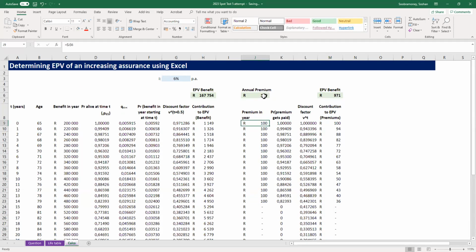Okay, we could do some trial and error. For example, would a 1,000 Rand premium work? Well, we're still very, very far off. Would 10,000 a year work? Starting to get closer, but we're still way off. Okay, so instead of doing trial and error, I can get Excel to do the work for me.